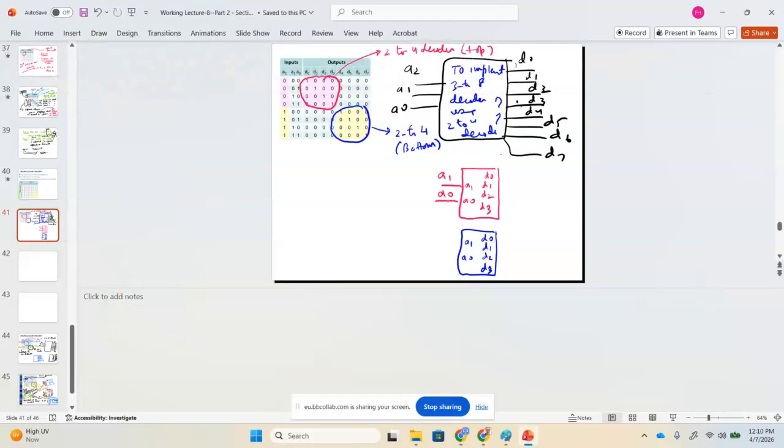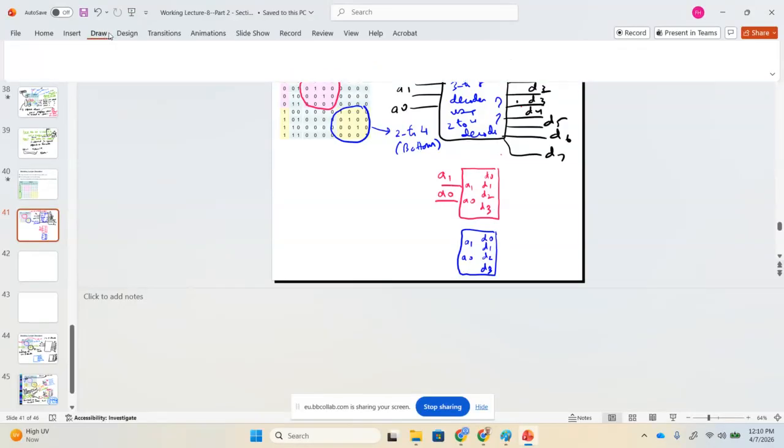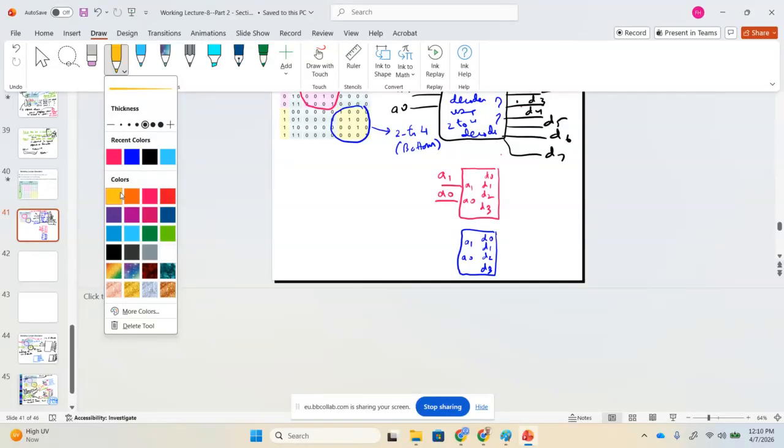A1 is connected here. A0 is connected here. Okay. When A1 is 0 0, so they are 0 0. So now what I'm going to do? I'm using another color. So now if it is 0 0.